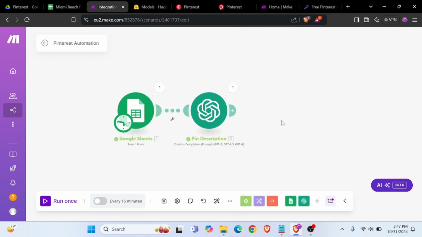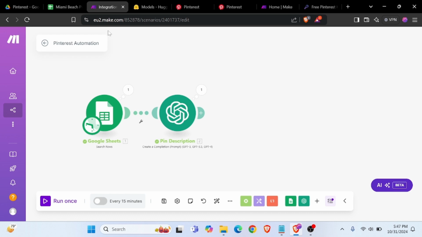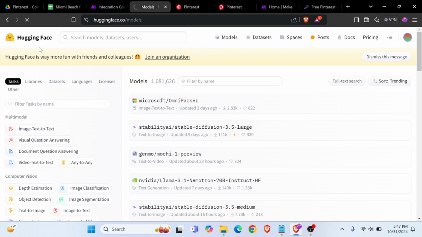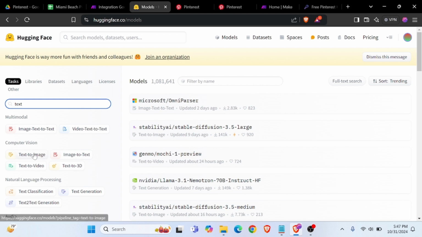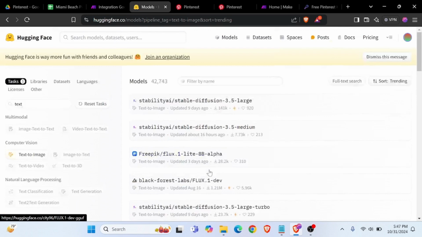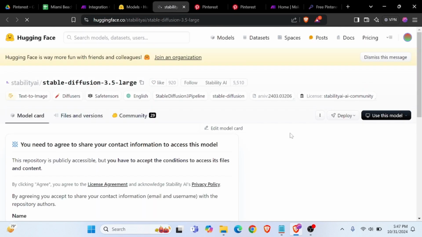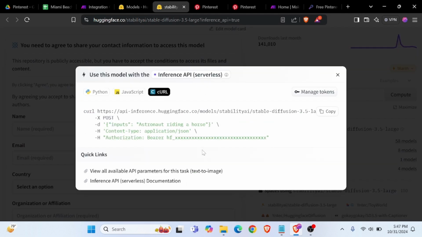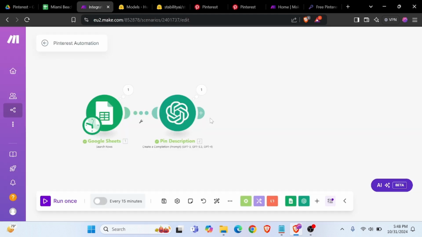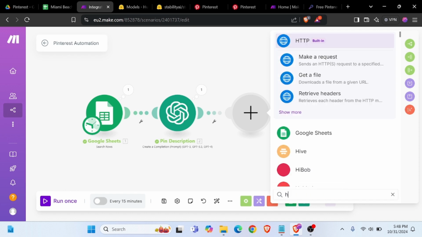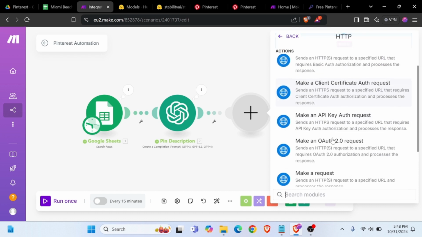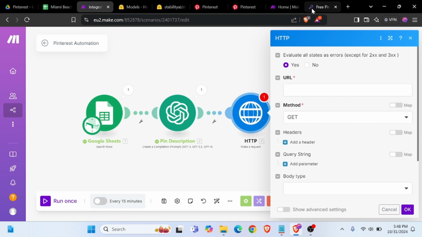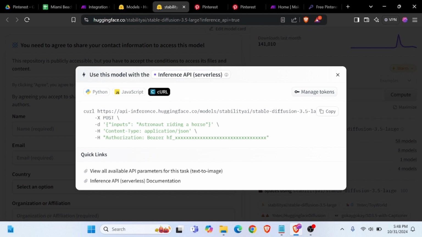Okay, now we can generate our image to use Hugging Face image model. We will use image model text to image. Okay, let me try this model. We'll create another module, HTTP, make a request, URL, model cURL. This is the cURL.